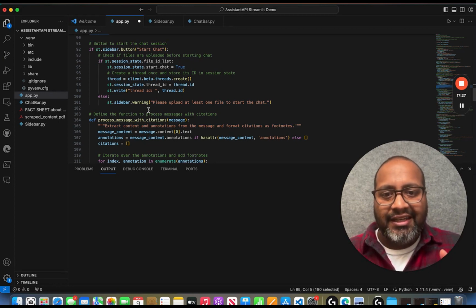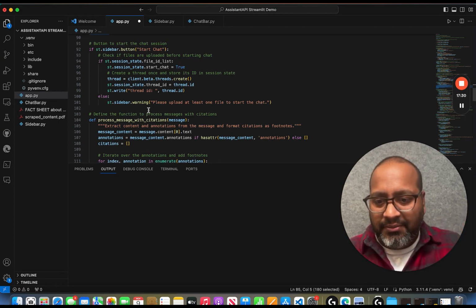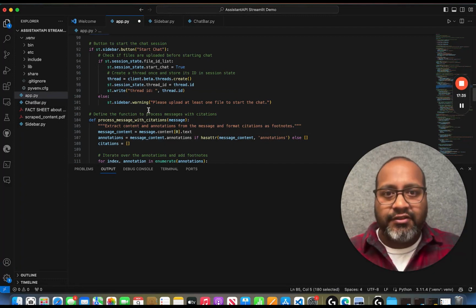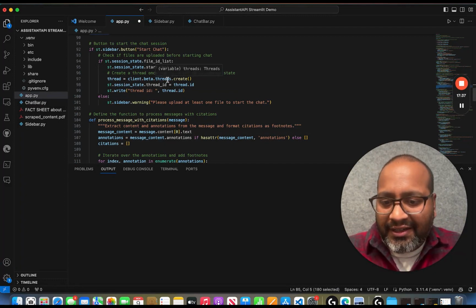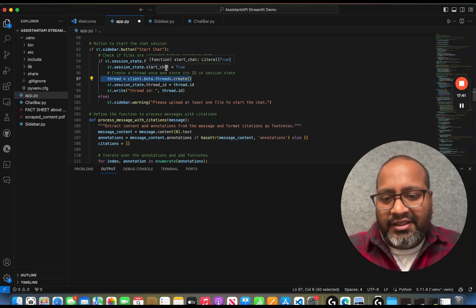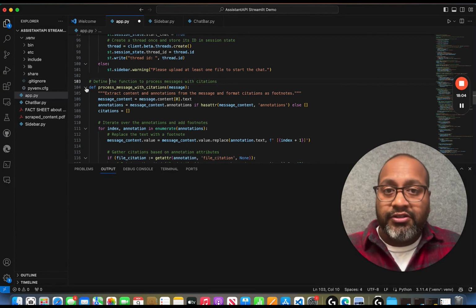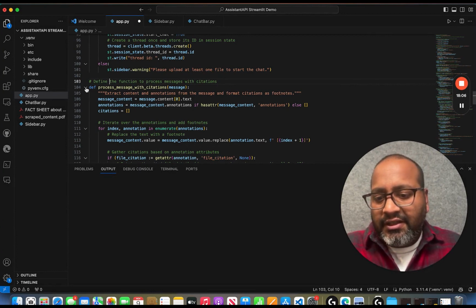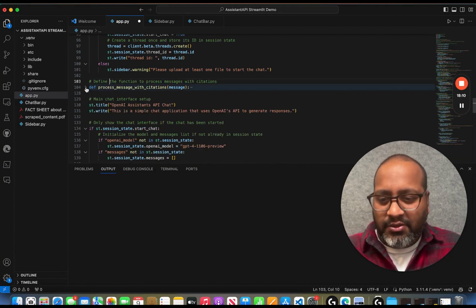So basically, a thread that was created in the very beginning will be the thread that you use in the rest of your chat. So we are creating a thread right here when we click on the start chat button. Now we go into the chat function. There is an extra function here that I've put in with citations. I'll explain that when we get there, after we look at the chat button.